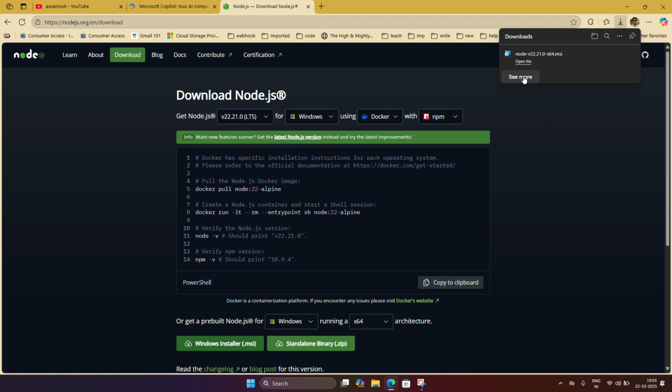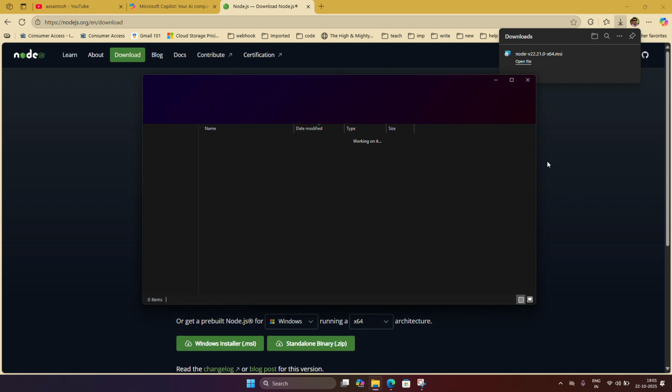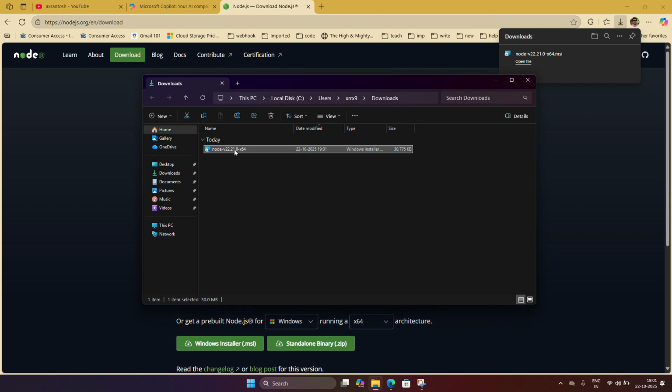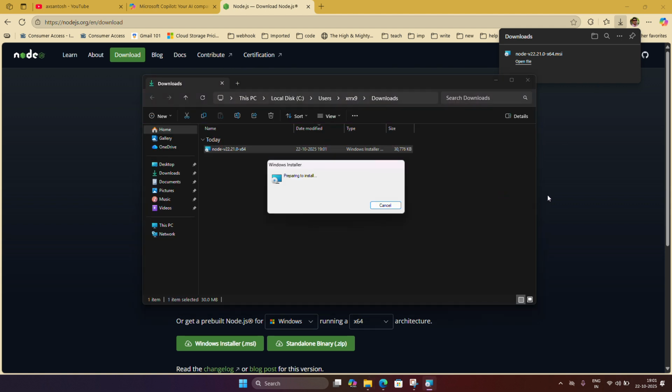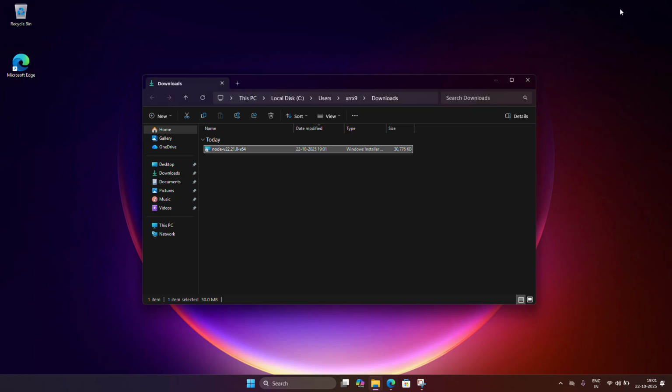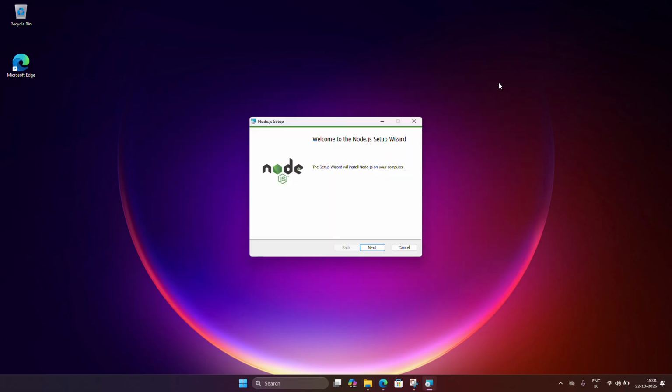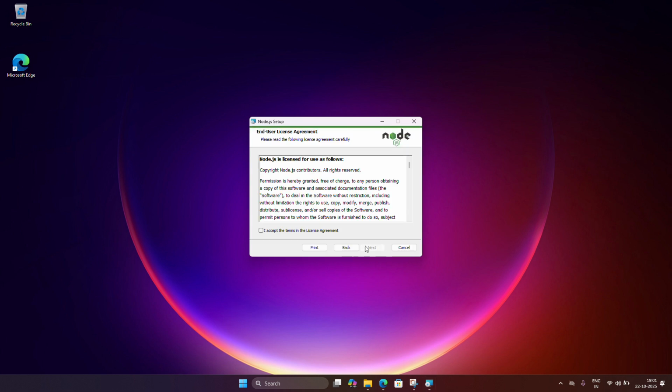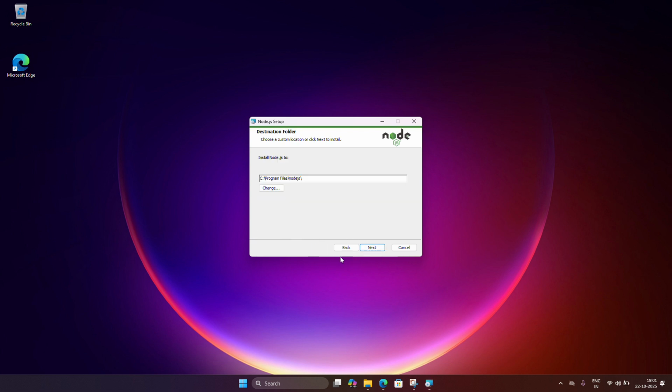Next step is to open the folder where it is downloaded. Double click on the installer and that will bring up this installer. Click on next. Put a check mark here. Click on next. Check the path where it is going to be installed. Click on next.